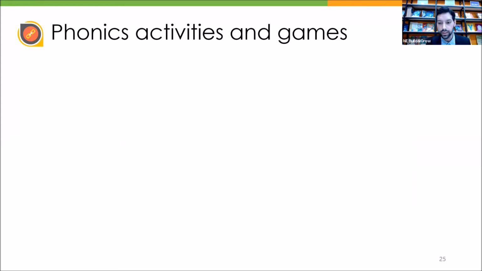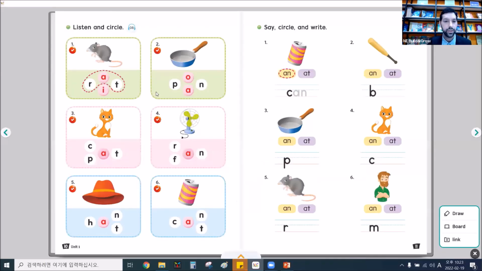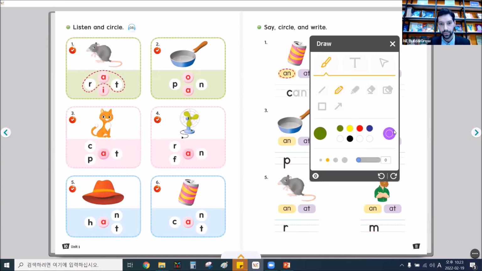All right. So now up and down and flag game, we've talked about it. Let's talk about up and down. So let me go back to the book and show you how up and down works. Okay, so as you see here, we've got an activity where they have to circle the word and choose the correct vowel sound, right? So in this picture, there's an up and there's a down.